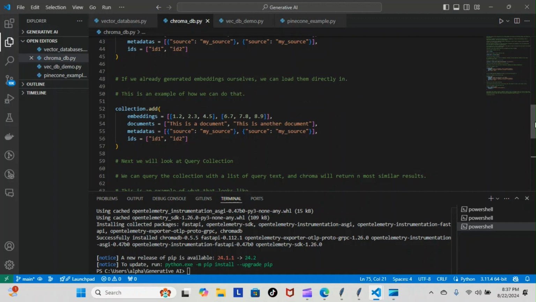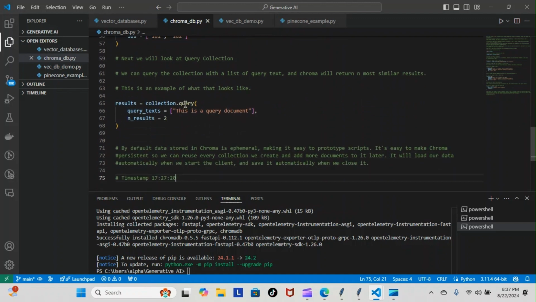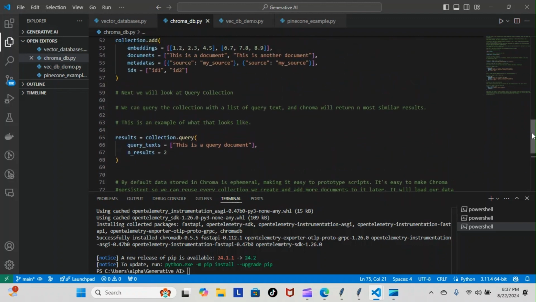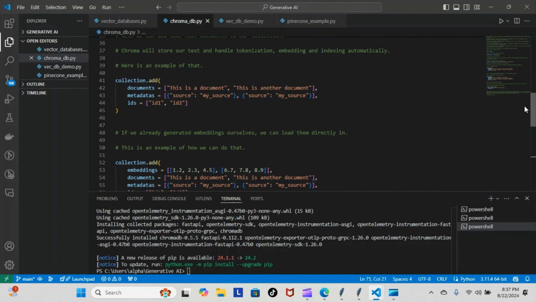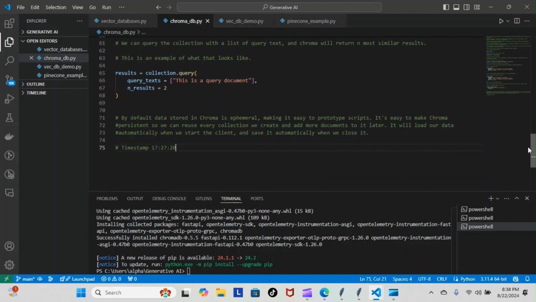And next we can query our collection, and this is how we would do that here. Results equals collection.query, query text equals this is a query document, and n_results equals 2. So basically that's all we went over for tonight. Like I said, it was a bunch of lecturing and some sample code, and all this code here is directly from the documentation. We didn't actually start implementing code ourselves yet, so we're just still getting started.